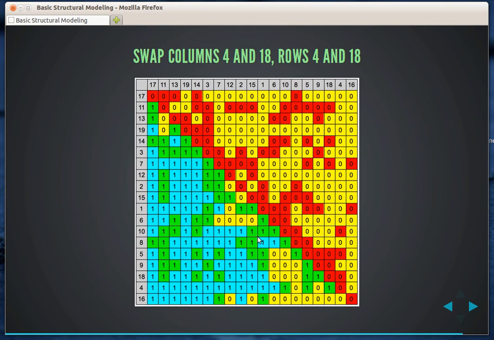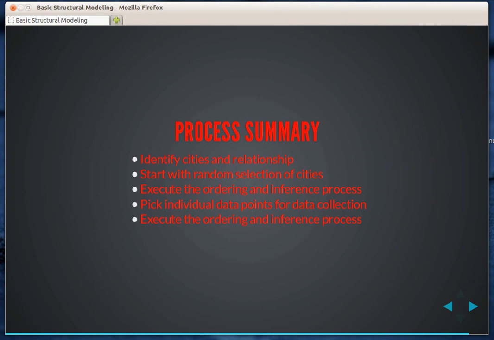So we took this process and looked at these one at a time in these last 2 parts of the process, which look promising and something that we may want to put into our final code. And then we've gone through and looked at the cities in relationship, and of course the process summary is: start with random selection of cities, and then we execute the ordering and inference processes, which of course is what we're designing. Right now we're just in the conceptual design phase. Then pick individual data points, which is what we did in these last set of cities, and then execute the ordering and inference process for the individual cities.